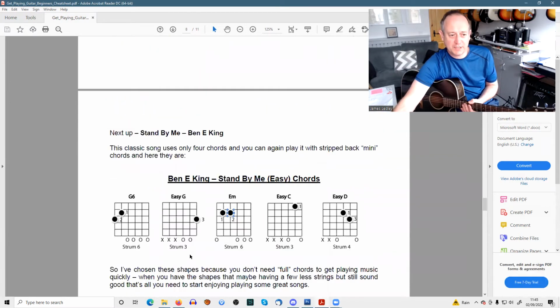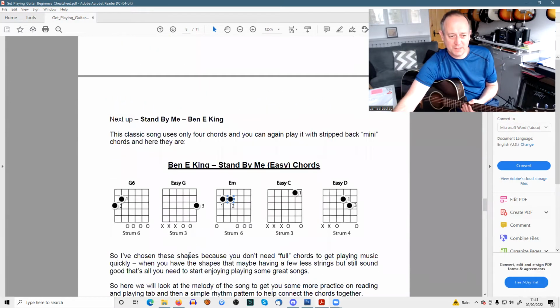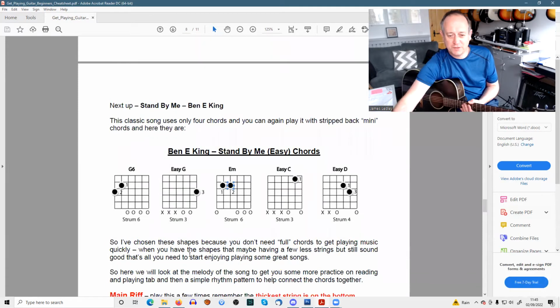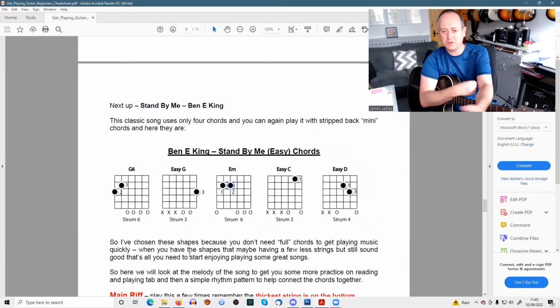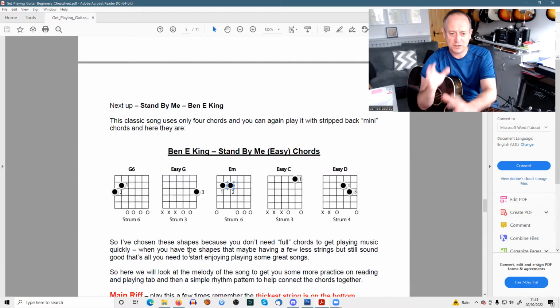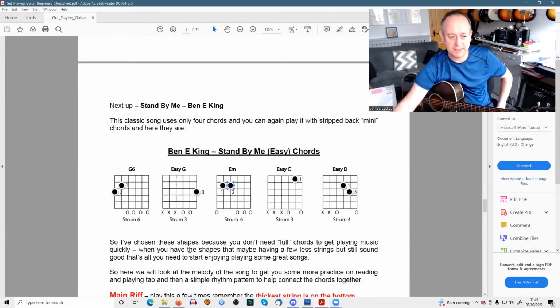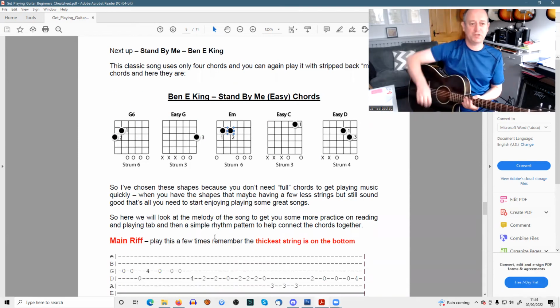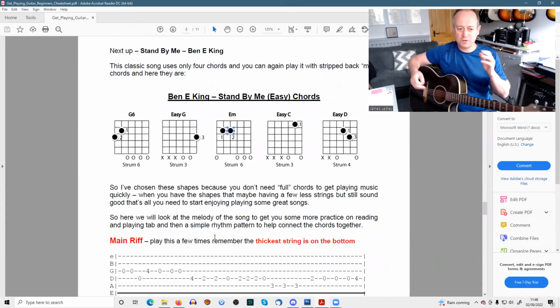Okay, so now we're going to get a quick run through Stand By Me. Right, so we're keeping this straightforward. You notice I'm using the same chords. The idea was the chords that you're learning earlier on in the cheat sheet, we're going to use them now in a song. You don't even have to use G6 for this. You could use easy G, E minor, easy C, and the easy D.